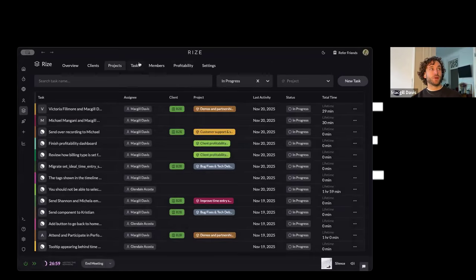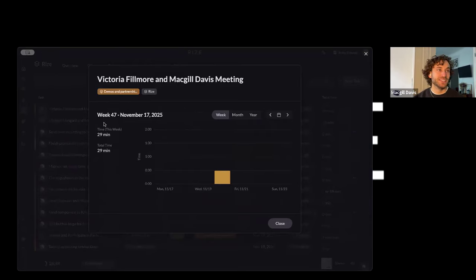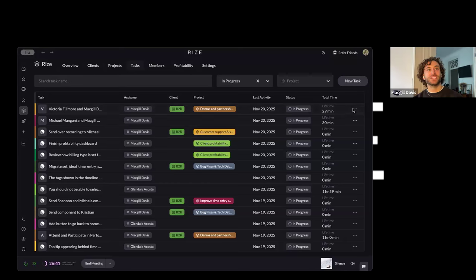So yeah, tasks are a great way to assign work within Rize, and they're how we integrate with a bunch of different platforms like Linear and ClickUp, and a lot more coming too, which is exciting. You can click on a task and see the breakdown by month, week, or year. And then each task also has a status.